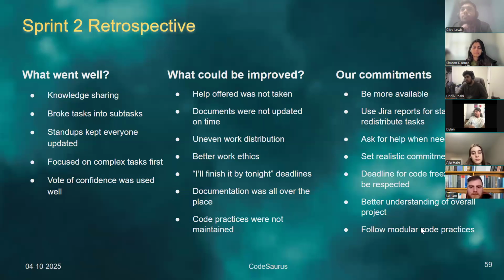Ask for help when needed. We're going to try to use the daily stand-ups better and commit to asking for help when needed, and not at the end when it's too late to ask. Then set realistic commitments. This goes in line with the "I'll finish it by tonight" deadlines. So don't commit to things without thinking it through. Maybe add a day's buffer for your commitments, and think about the commitment before saying it.